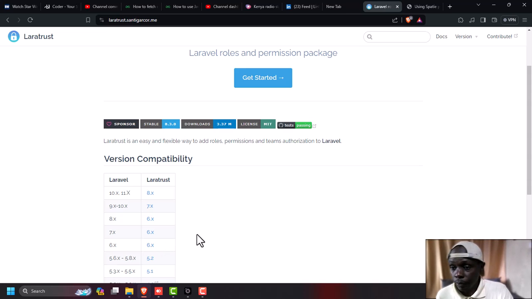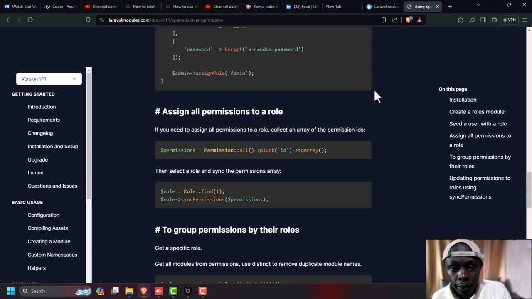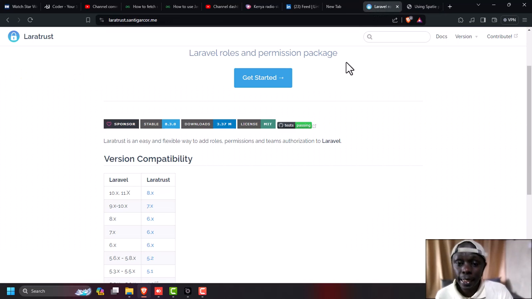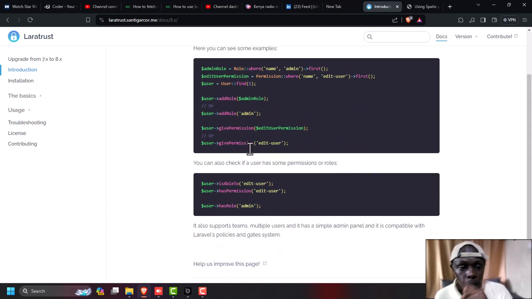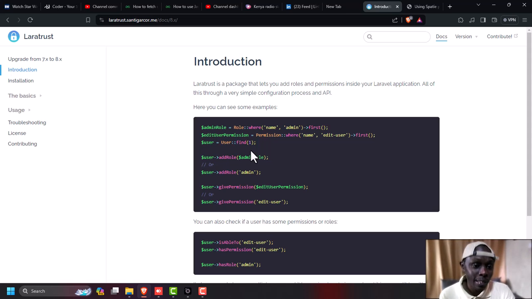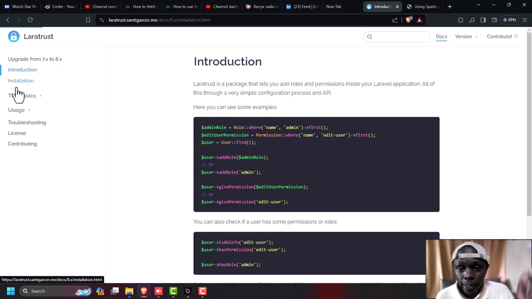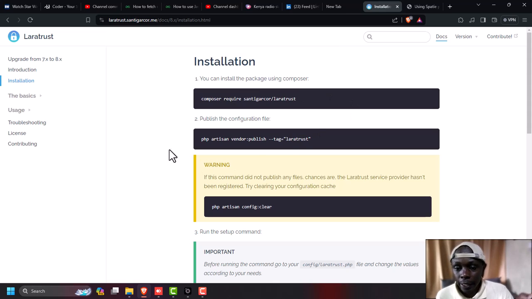Implementation, I can't tell you much about it in terms of Spatie Laravel permissions, but I can confidently speak about Laratrust. Okay, both have documentation, and the way to implement it is so easy. You install the package, and then you run composer require for Laratrust, and then you're going to publish that.